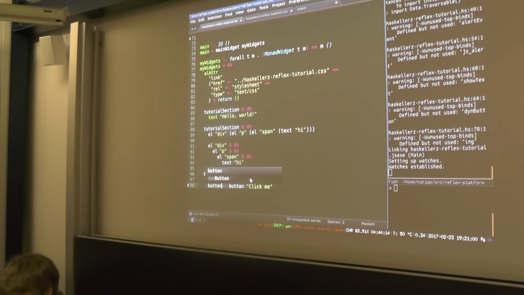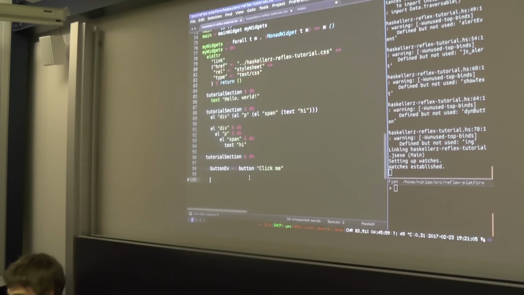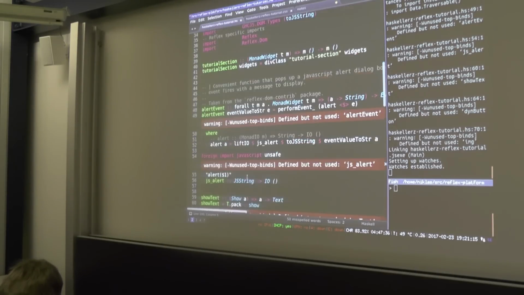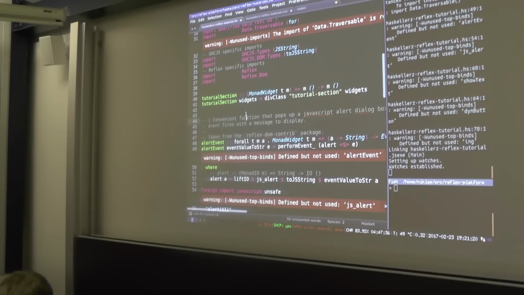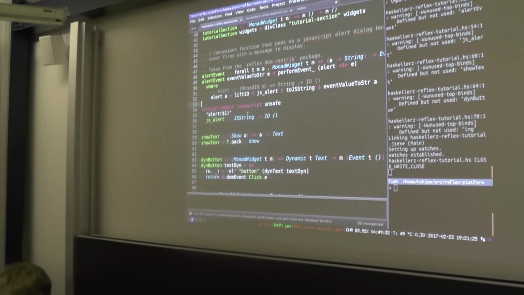So I'll call this button EV. I have this convention that everything that's an event, I end it with EV. Everything that's a dynamic, I just end it with Dyn at the end. Okay, so what can we do with this? And now we come to this part where I'll show you shortly how to do some JavaScript FFI. And that I have over here.